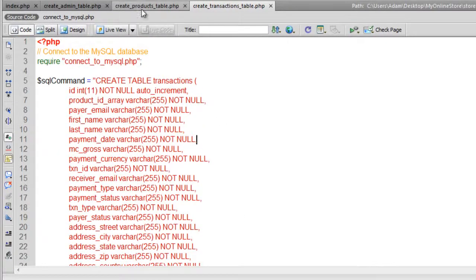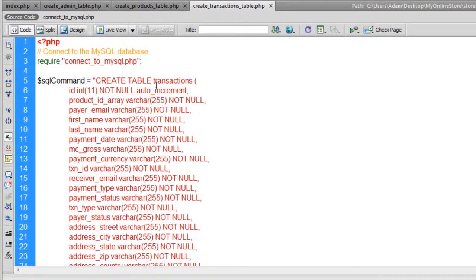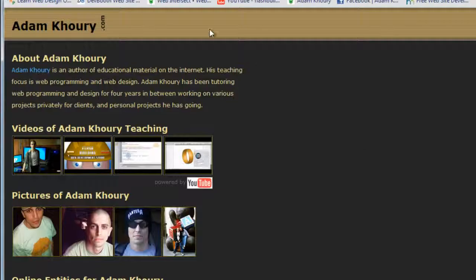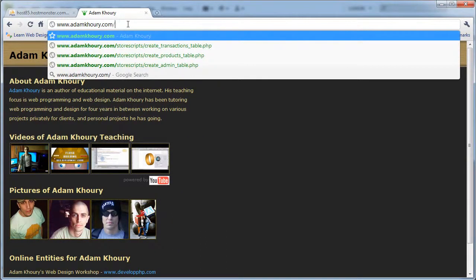So I'm going to FTP these two files, create products and create transactions. And like I said, we're not going to create the customers table because within this table you're going to have all the names of your customers anyway and their email. I'm going to FTP these two to my server just like I did create admin table. I'm going to use my browser to execute them, and they'll create the tables when I do. So let's go to your site. Make sure you FTP those files.